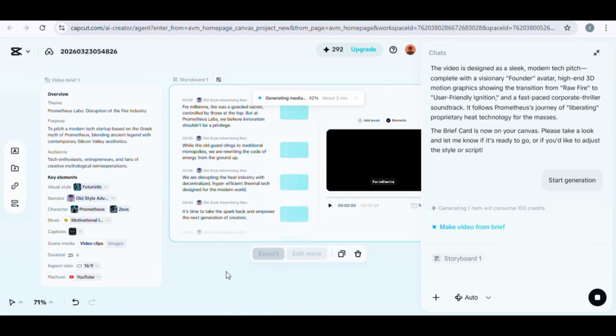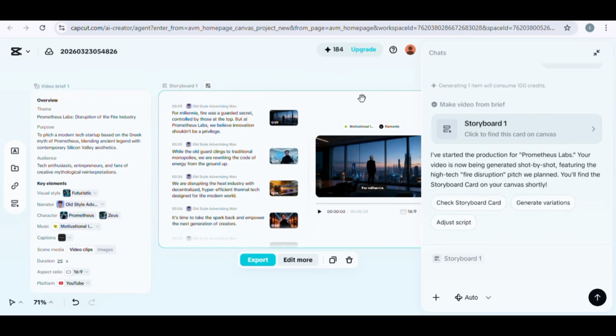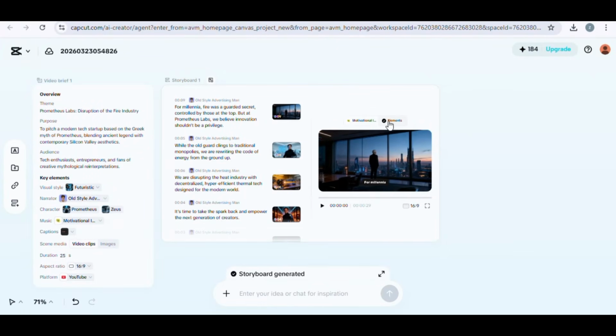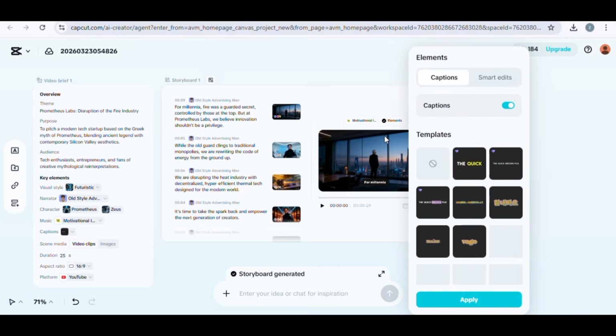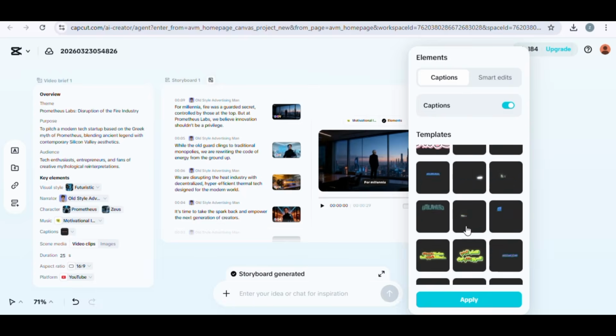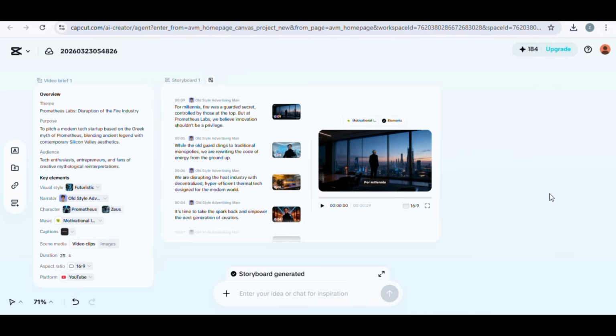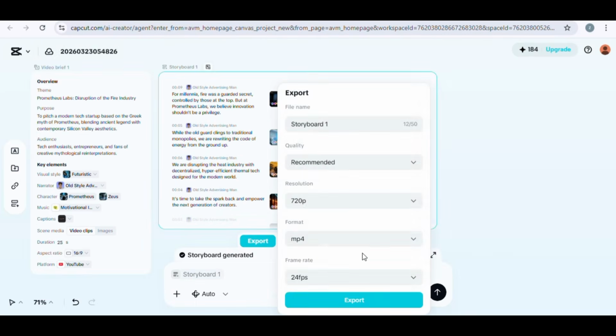Within seconds, your storyboard will be ready and visuals will start generating. After processing, your full video will be complete, with music, scenes, and captions. You can edit captions from the Elements section or extend your script by adding new scenes. Once you're done, click Export, choose your file name, select 4K resolution, and download your video.